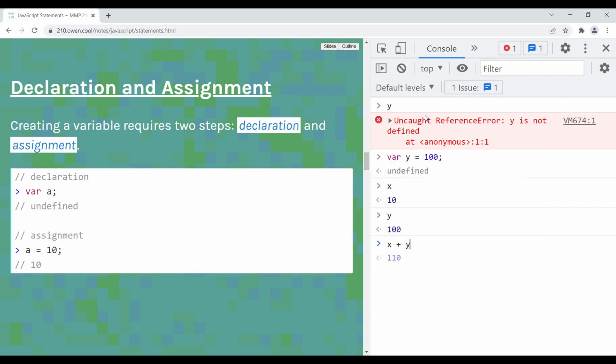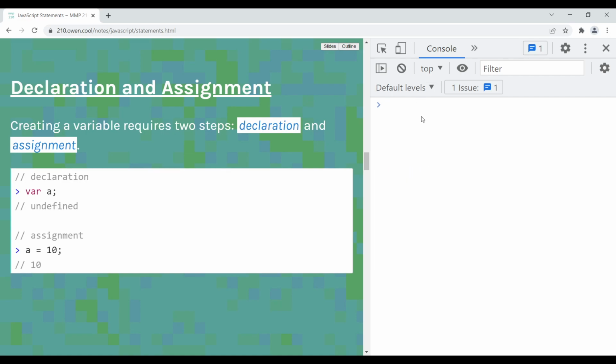I can say what's x plus y, and it'll tell me. So I have these two different names, and I've assigned them different values, so I can use them in different parts of my program. So declaration and assignment are the two separate parts. And once I declare a variable, it's always going to exist in my program. So I still have x, I still have y.